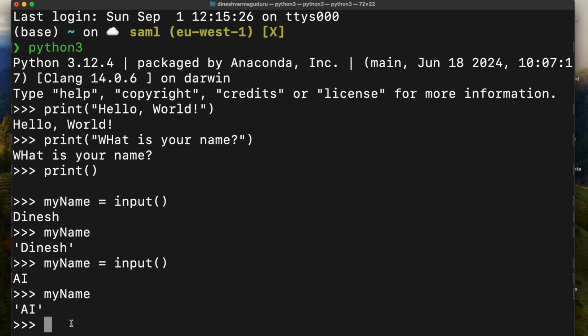In case you see a name error when you are using this input function, you might be using Python 2 instead of Python 3. Make sure you are using the correct version of Python before using this input function.